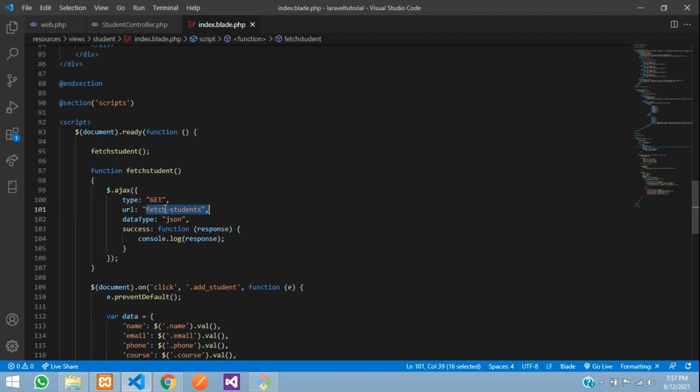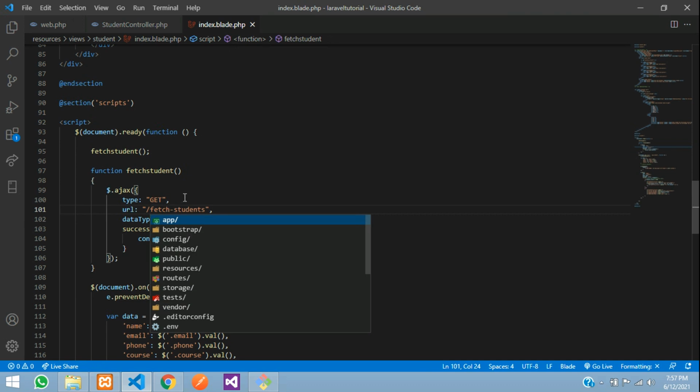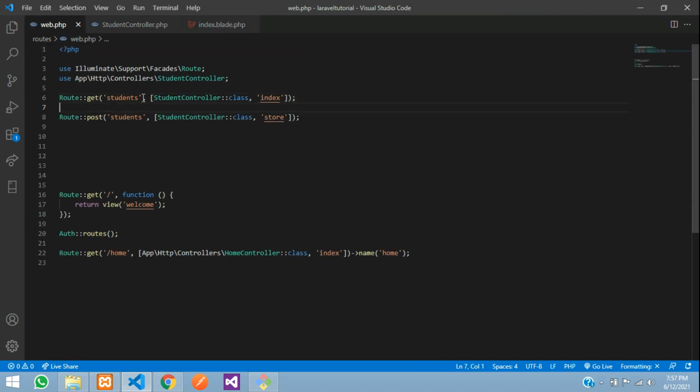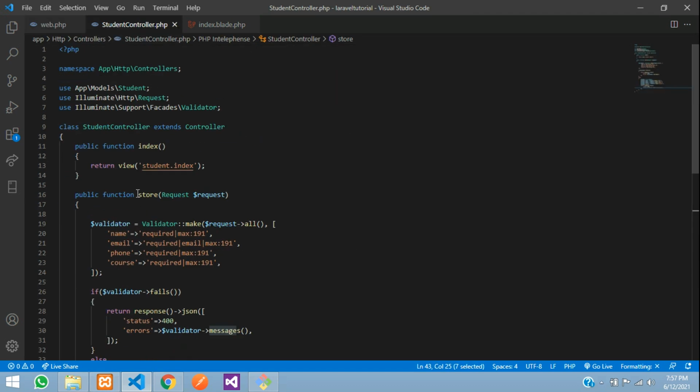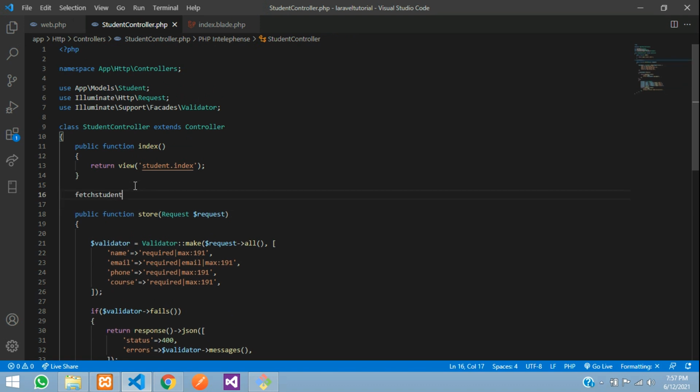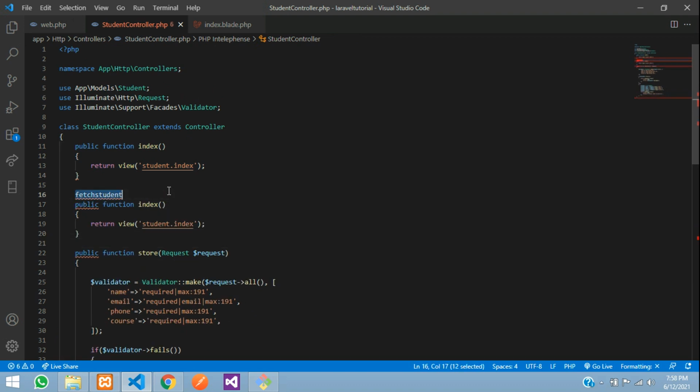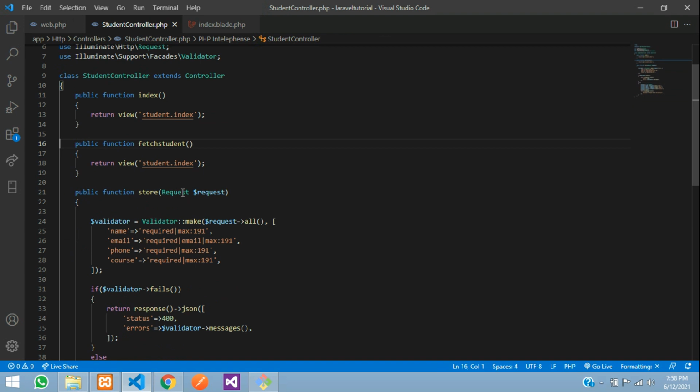Let's copy this URL with Control C and move back to our web routes, and over here create a route using the get method, where you pass the URL, comma, your controller. Let's copy the same controller above, that is StudentController, paste it over here and add the fetchstudent function. Let's copy this and go to your StudentController and create a simple function. Let me paste that and rename it over here.